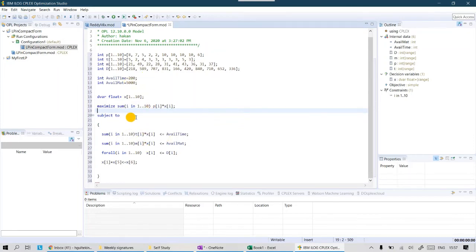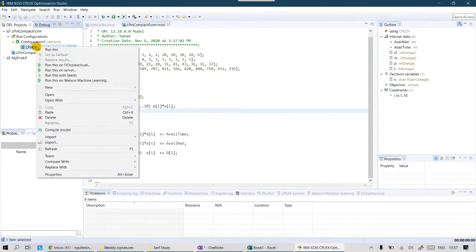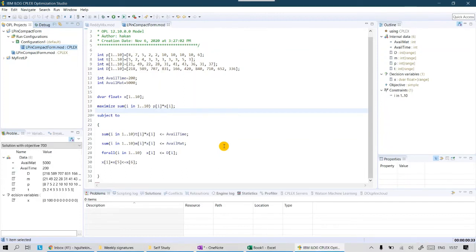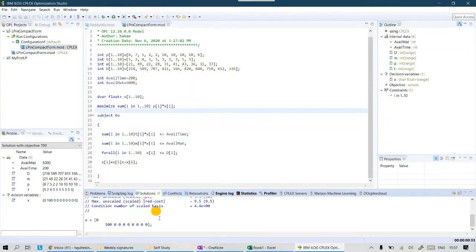So this is the model, and let's solve this model. How do we do it? Go to this model file, the run configuration, right click on it and click run this. And when you run, if everything is correct, if there are no mistakes with the model, it will give you the solution. And you can see the solution from here.